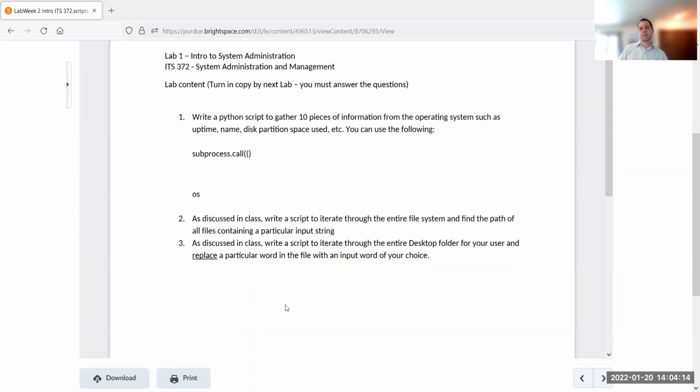So it's discussed in class, write a script to iterate through the entire file system and find the path of all files containing a particular input string, right? So that's one problem. The other problem, number 3, as discussed in class, write a script to iterate through the entire desktop folder for your user and replace a particular word in the file with an input word of your choice, okay? So that's great. And then the third problem that we're going to work on is problem 1. So I have to give you a little bit of information for that one today.